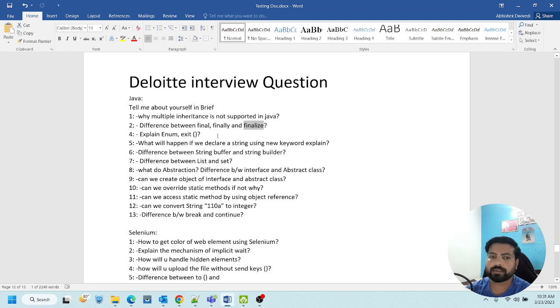Next is, explain enum and exit, how we can use enum, how we can use exit, and all those things. What will happen if we declare a string using the new keyword? This is again a very basic but interesting question, like how we can declare a string using the new keyword, or by just assigning something to the string variable. The interviewer wants to know, when you create a string using the new keyword, where it will be stored, and maybe he can ask you about the string pool and how we can use string equals, how we can use all these things.